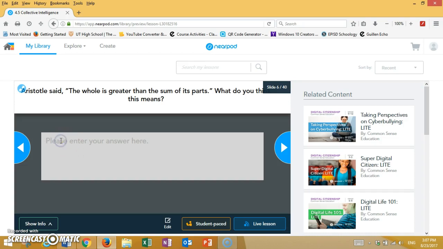Okay, so for instance, in this open-ended question, it says Aristotle said the whole is greater than the sum of the parts. What do you think this means? So the student would come in here and type, I think this means, and so on, and then they would submit it.